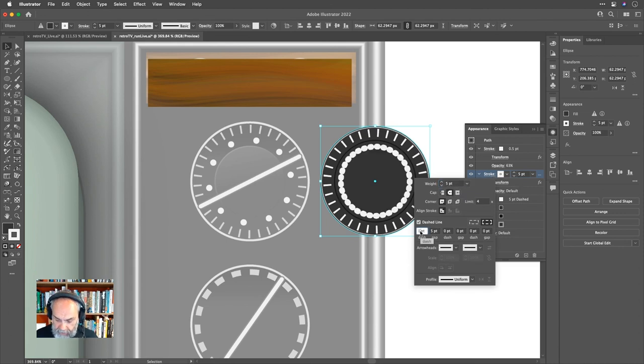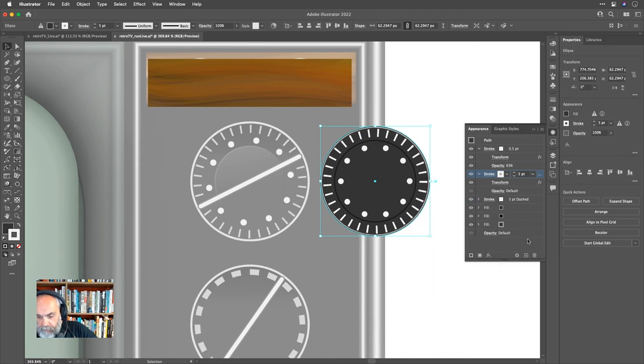The dash is going to be zero, and then the gap is going to be bigger. So we're just going to increase the gap until we get as many things as we need. I think that works pretty well. Yep, that's working pretty good, so that's fine.